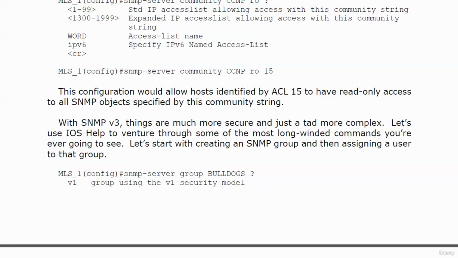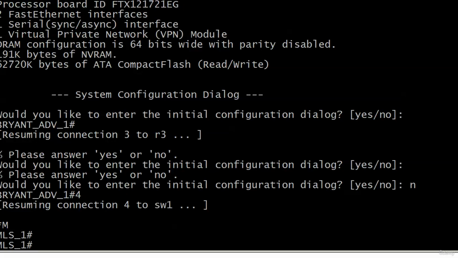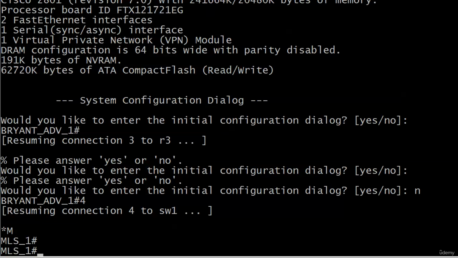So thankfully, version 3 came along, and we're going to look at some of this on the board and go through IOS help. And you are going to see some of the most long-winded commands you are ever going to see. I guarantee you we're going to see that magic dollar sign because the commands get so long on this one. So let's start. First off, we're going to create a group, then you create a user, and then you define the location for traps. That's basically the 3 steps we're going to do here.